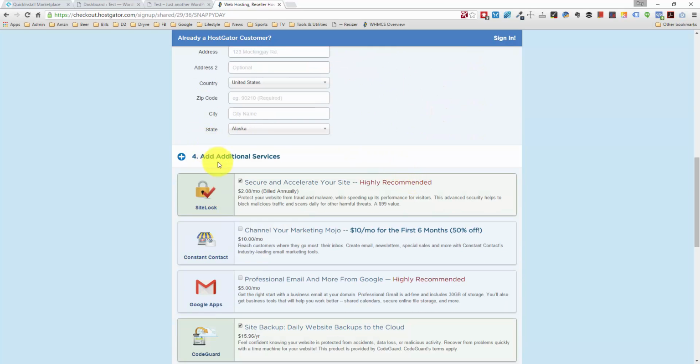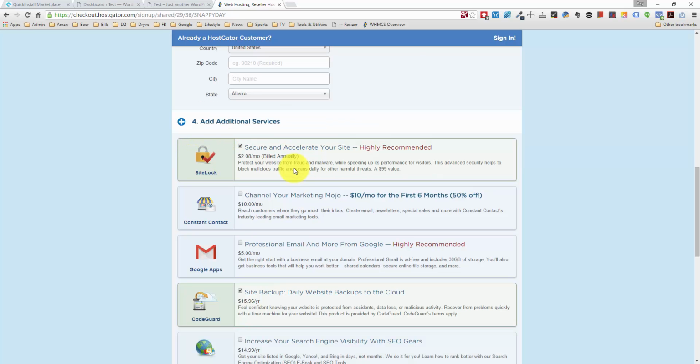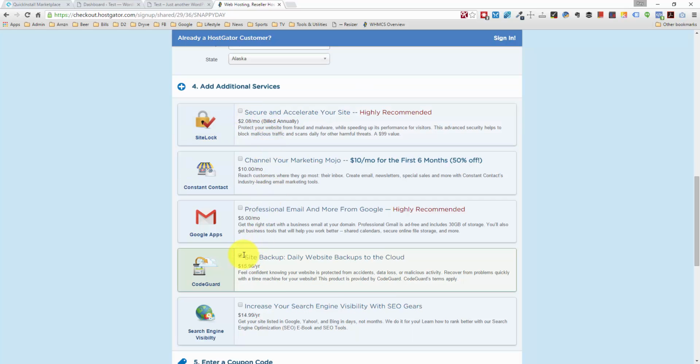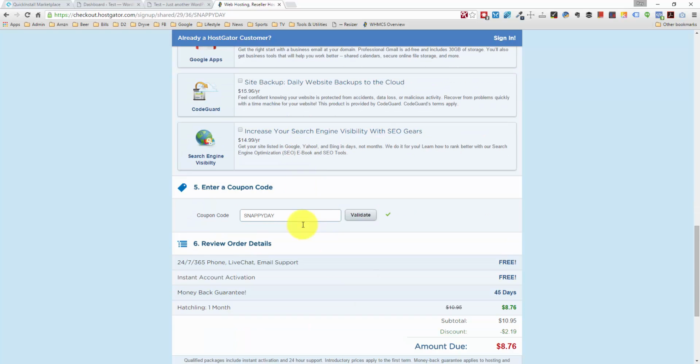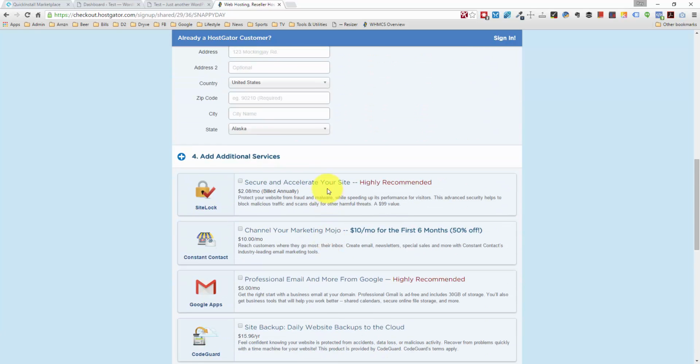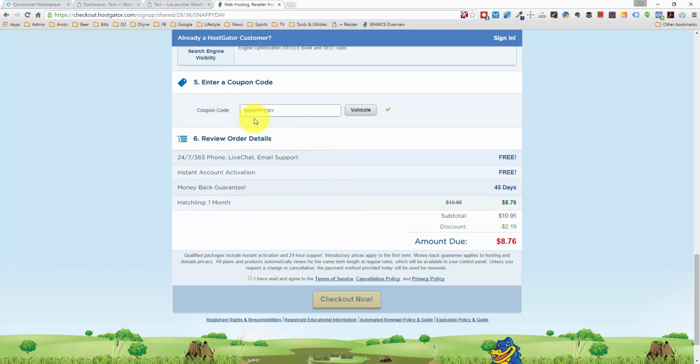And they're also going to try and upsell you these additional services. You'll see they have them checked by default. I would not do these. You don't need to do these right now. We could always add these on later, but we want to get started for the cheapest amount possible. So when we uncheck all these options, we come down to the bottom, and they have this coupon code in here, Snappy Day, and the amount is $8.76.